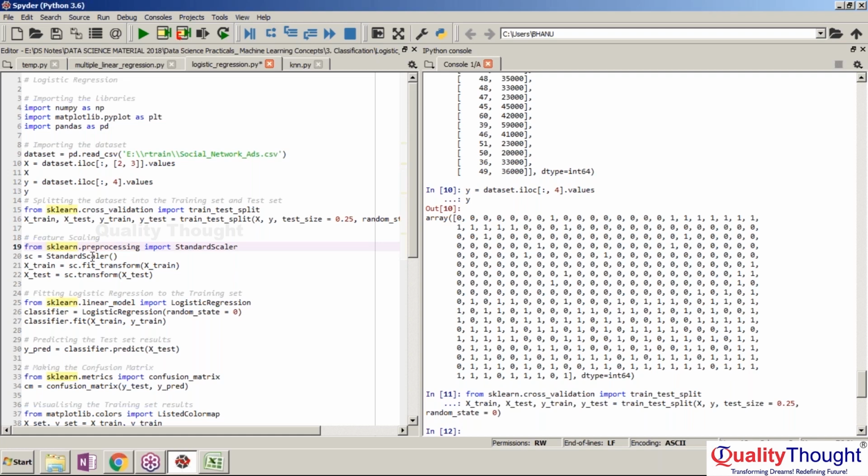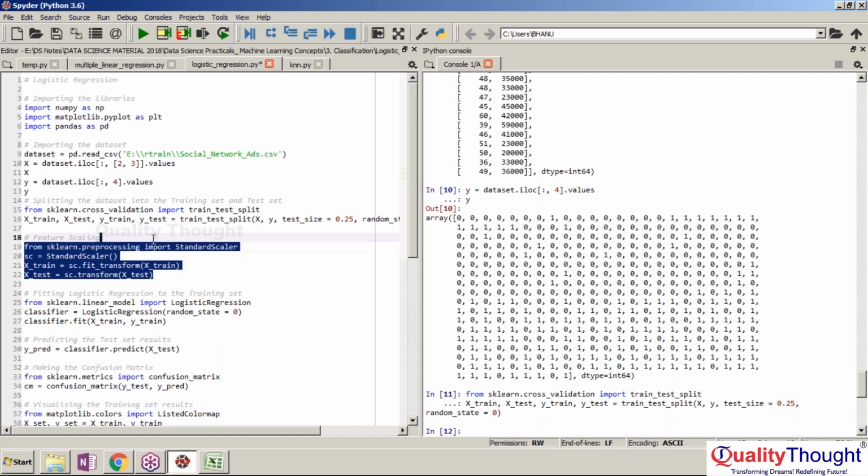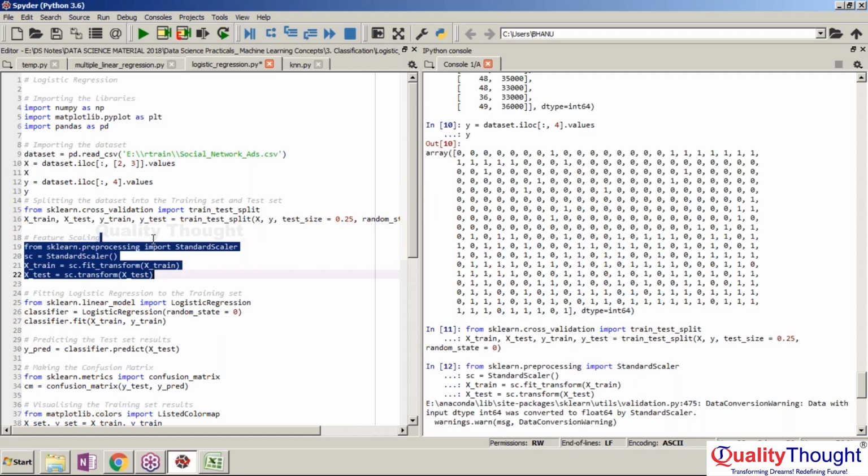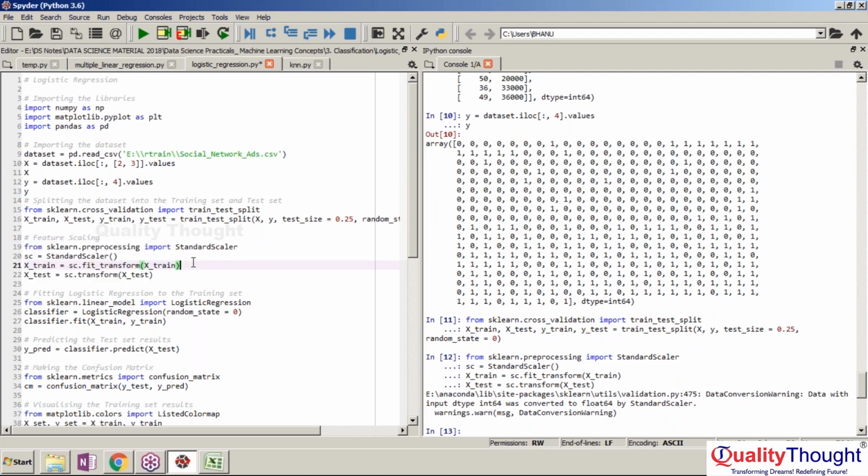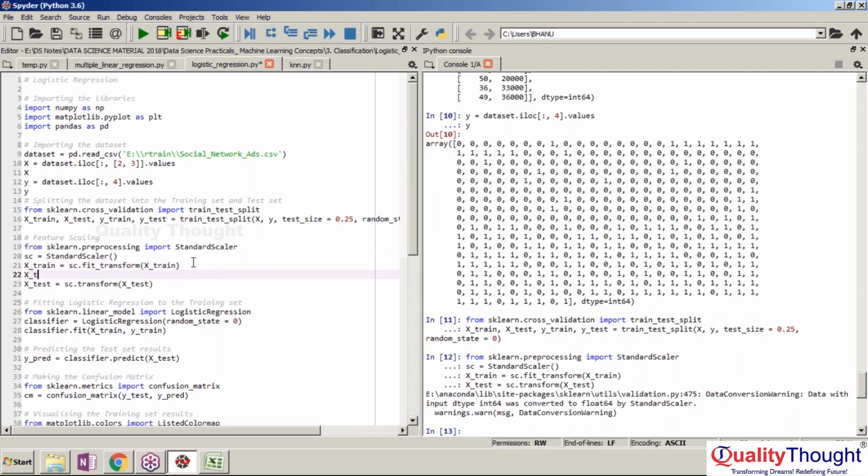Okay, so once you import that part, you need to create the object, and then sc.fit_transform of the train. Fit_transform means you're transforming the regular data into scaled data. Okay, if you can understand the way it was transformed, X_train.